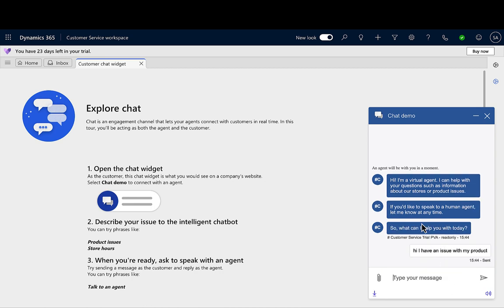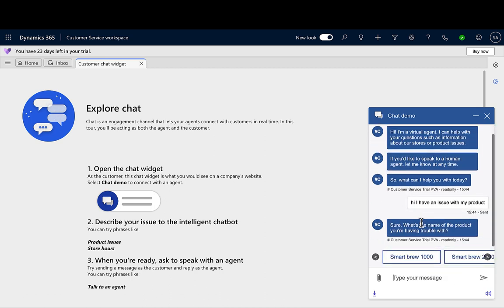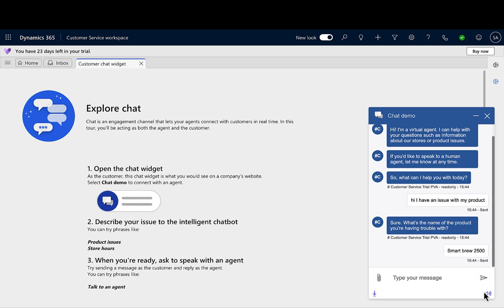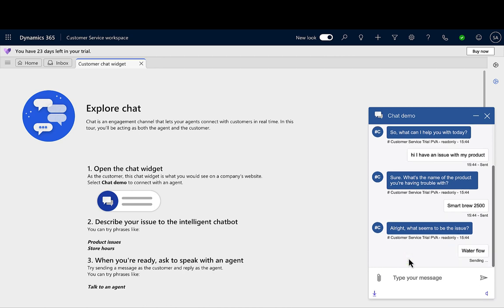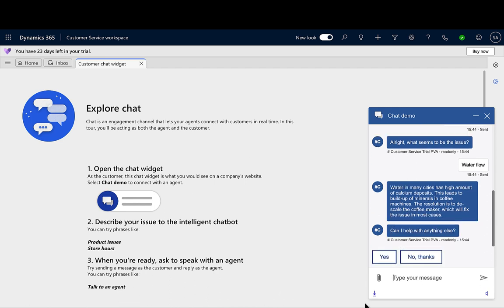I've got some predefined options I can select from, so let's go for one of those. I'll click Smart Brew 2500 and see what the bot comes back with. I'll select Water Flow, and you can see the bot comes back with a response there. I don't find that very helpful, so it's asking me if I want anything else, and I'll say yes.